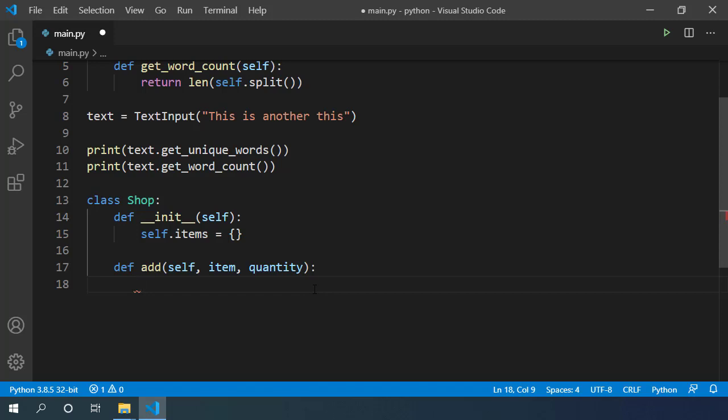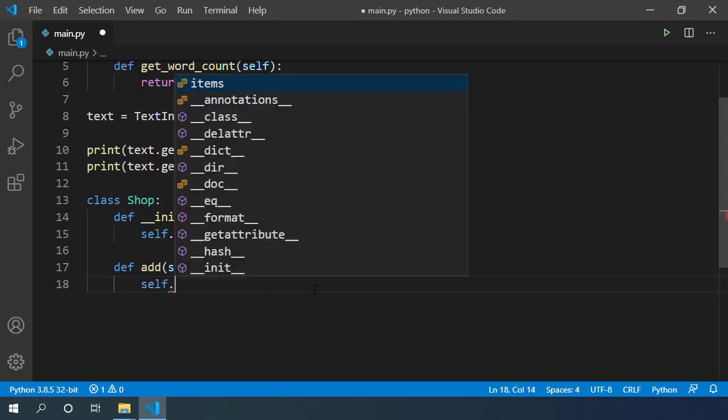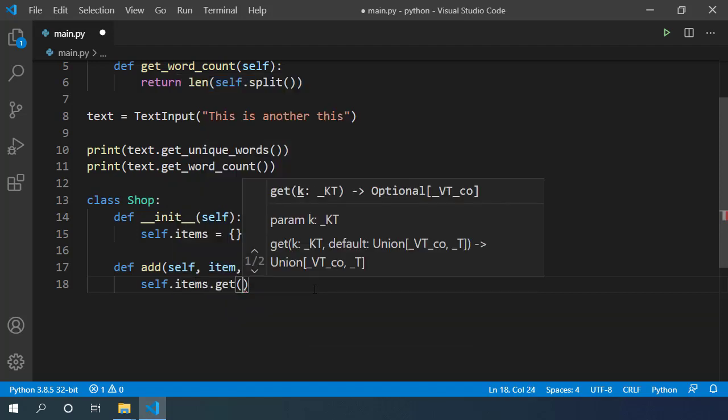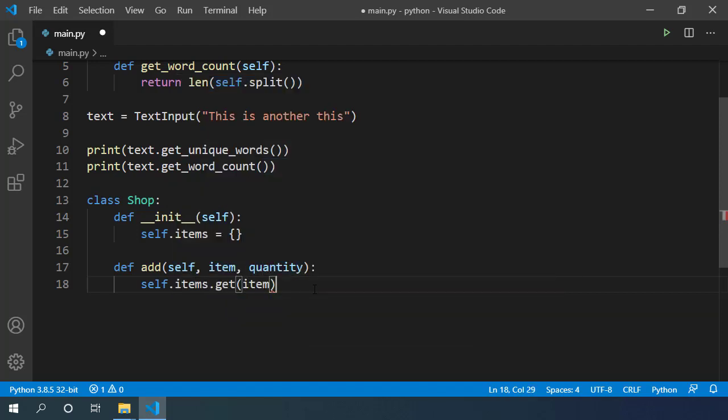For this, we can write self.items.getItem. This will return the count of this item in the inventory, and then we want to add the given number of quantities into this stock. And finally, we can assign it to our stock's inventory items.